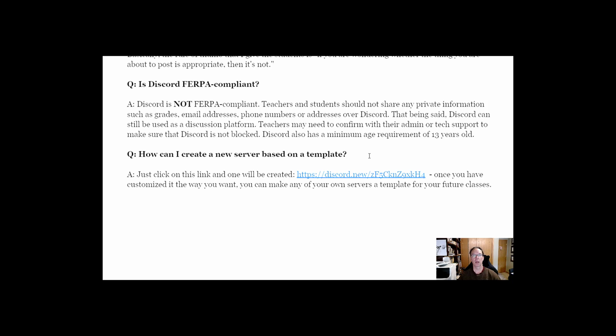FERPA compliant. It also requires an age of 13 or older, which is fine. I would never use this with middle school or elementary school students. They don't have, in my opinion, the cognitive ability to do that code switching and to keep things professional. Some of them do, but not in a classroom setting.